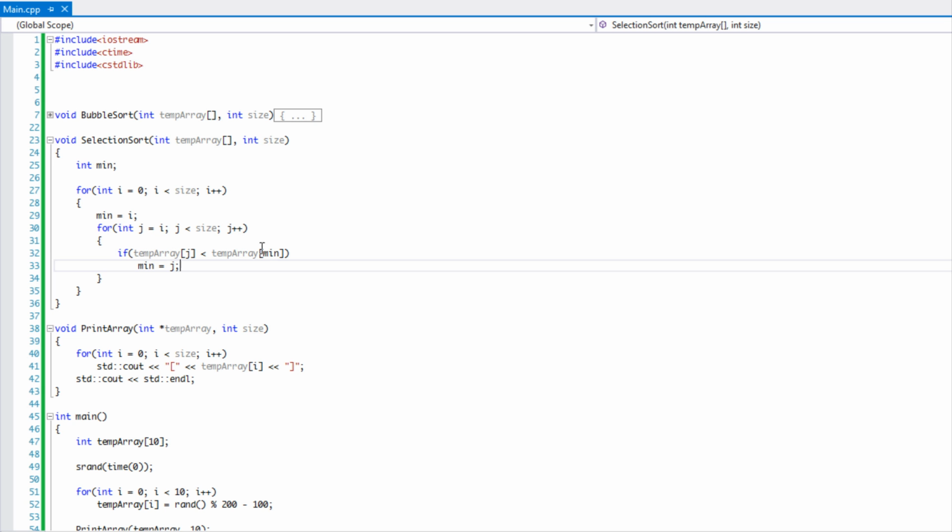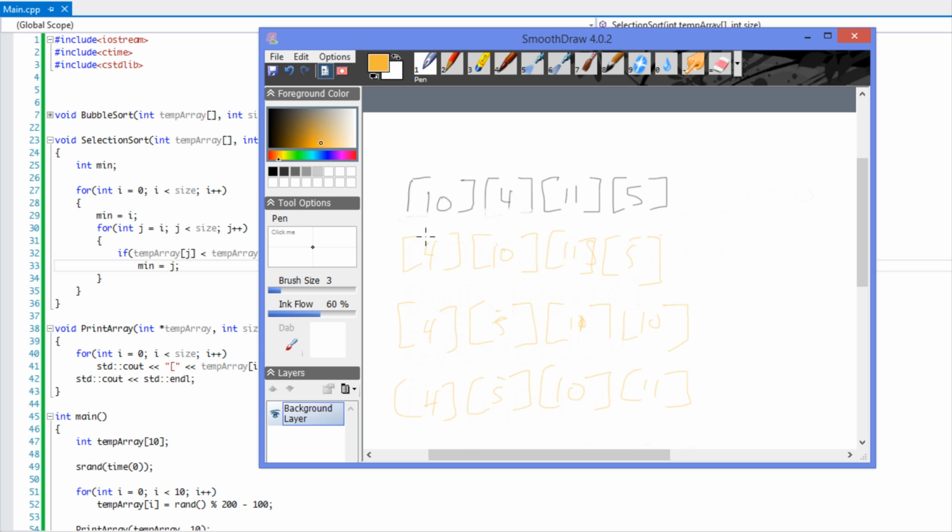So let's go to the loop again. We're going to say j plus equals 1. So we're going to say, okay, is this one less than this one? Okay, so if that is true, then we're going to set minimum equal to this index right here. And so we're going to check j again. We're going to increase j again.